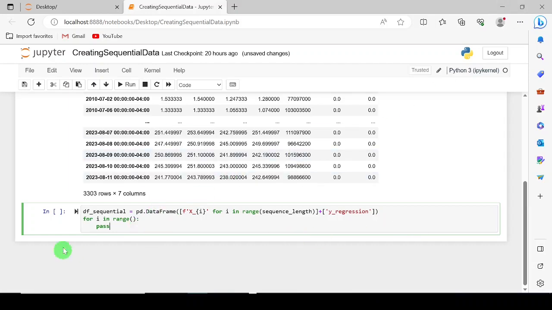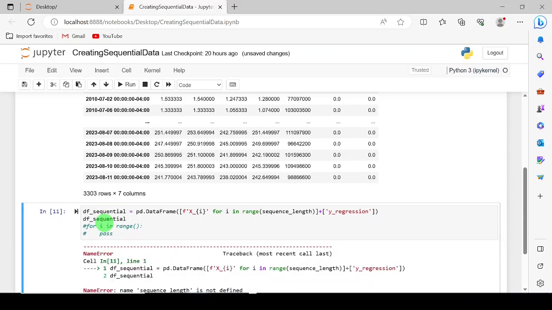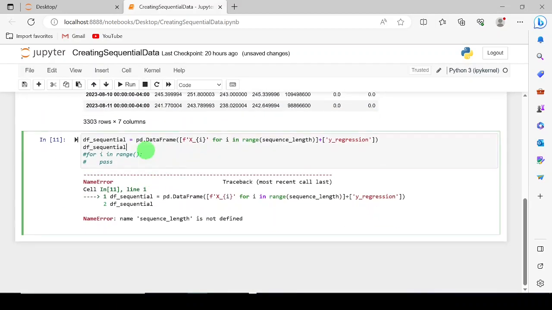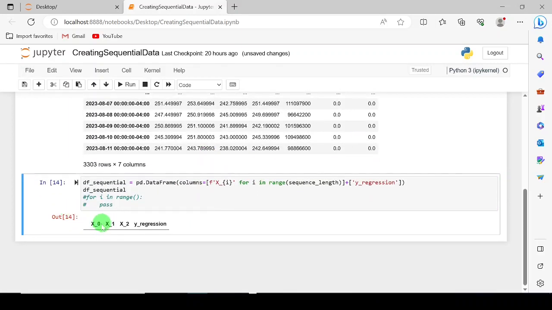For now, I'm just going to print this out so you can see what it looks like. I haven't defined sequence length. Wait, what have I done? I didn't write columns. There we go. So now these are the columns, and you can see that it's not populated at all. And again, with each iteration of the for loop, we're going to populate the rows one by one.